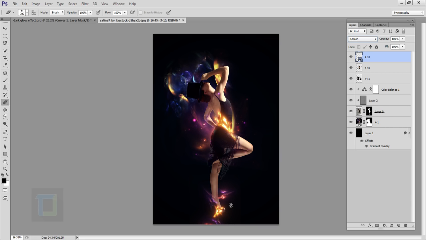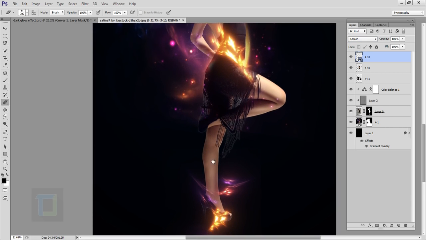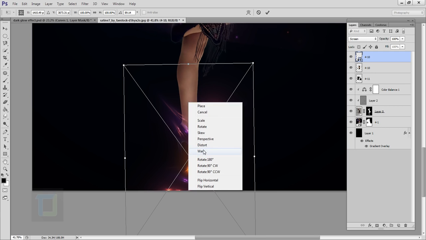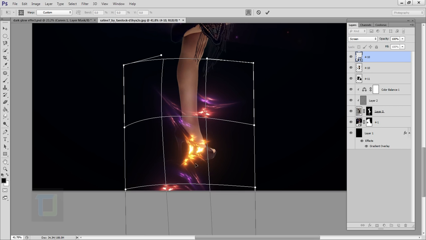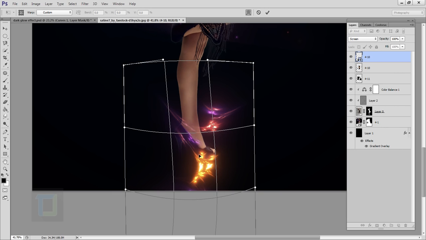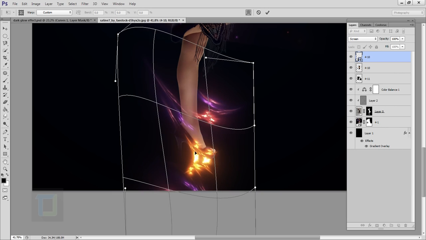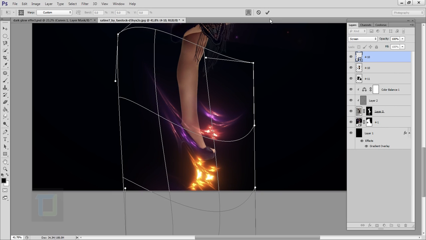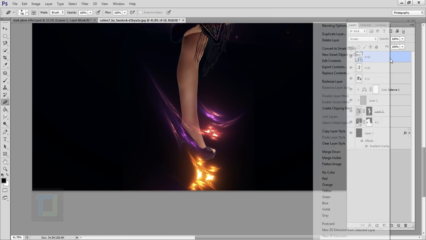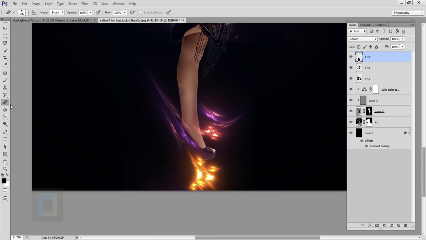So this is here, and let's zoom in a little bit. So I want this shape to be here, so I'm gonna press Ctrl T, right click, warp, and this time I'm gonna adjust in a way so it looks like it's coming from the heel. After that, go and confirm it. Now to remove unnecessary area, right click, select rasterize, eraser is ready, and just erase it.